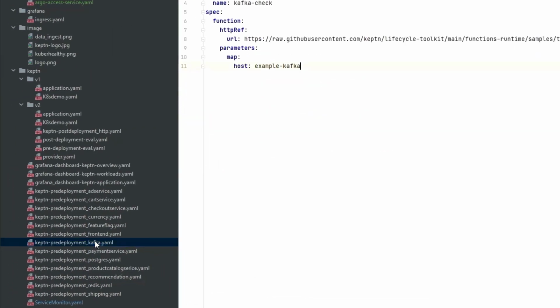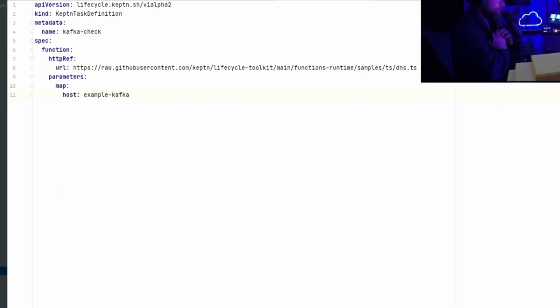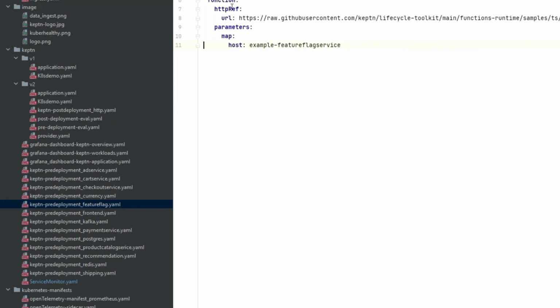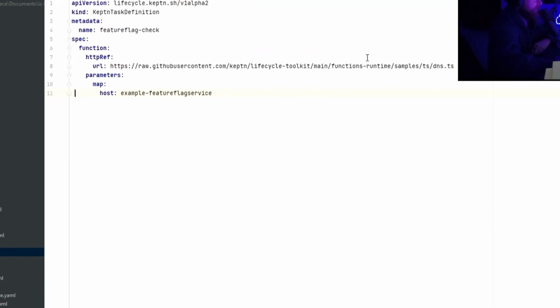On Kafka, I was not able to successfully apply the Kafka client, but if you do, let me know. It will be very interesting to hear from you. But here in this example, I just use a DNS check. So I'm just making a DNS lookup to check that, yes, the service is there, and that there's a pod actually behind this service.